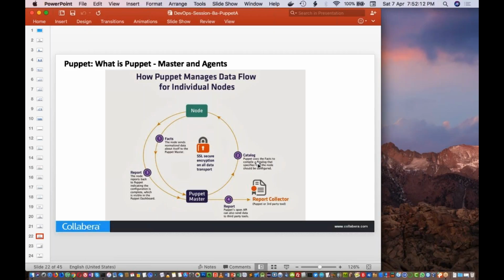Okay, so this catalog is the one that will be pulled by the node and executed to make the changes in the node.